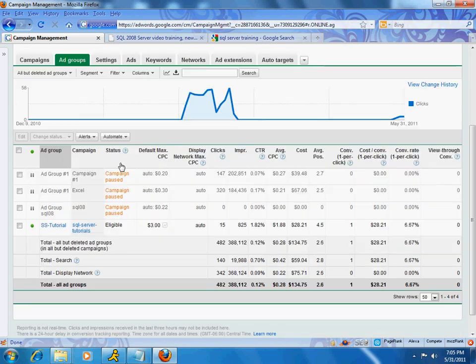All right, so back into our ad groups. As you'll notice, we have a few prior ad groups from our older campaigns. You will notice that this has been paused. Currently we are only running one ad group, which is down here. Here's the name of that ad group, SS-tutorial. You will notice a few things about the status. This one is paused. This one is eligible, which means it's running.